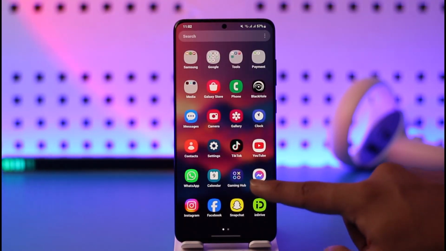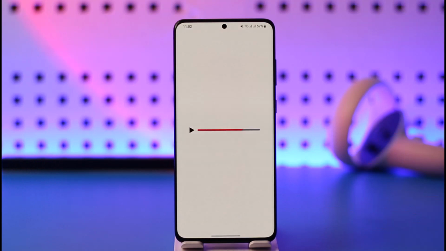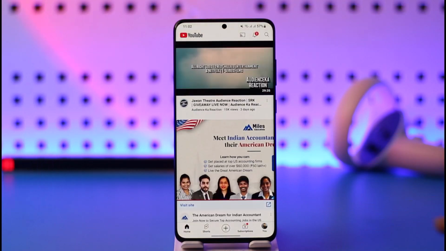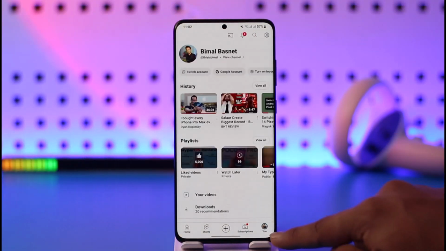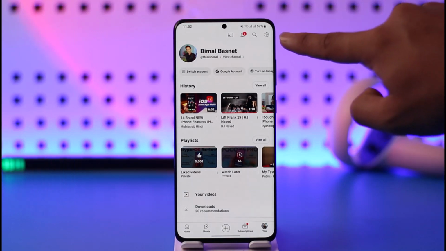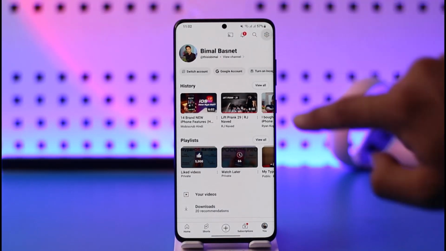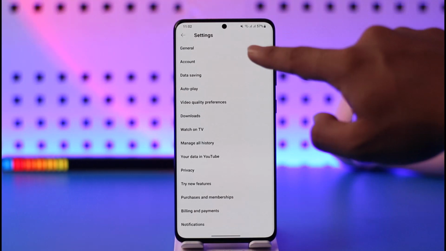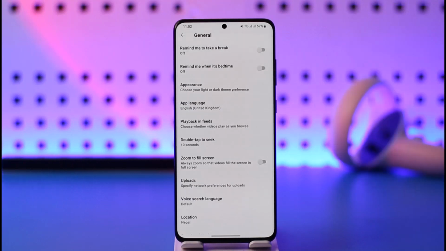All you have to do is launch your YouTube application here. Then after that, make sure to tap the profile icon. If you are on iOS, the profile icon could be located at the top right instead of the bottom right. Now from here, you have to go to your YouTube settings by tapping the gear icon from the top right-hand side. And from here on, again, you have to go to the option called General.